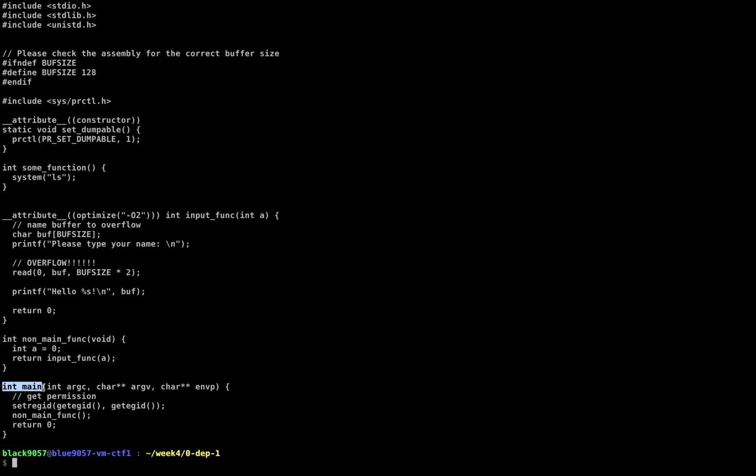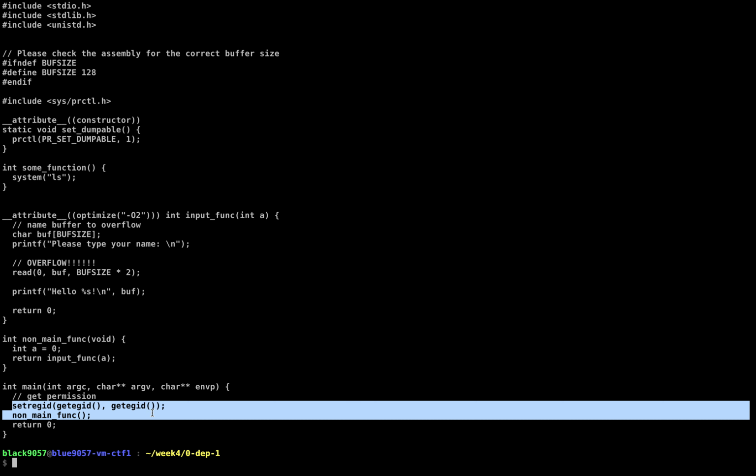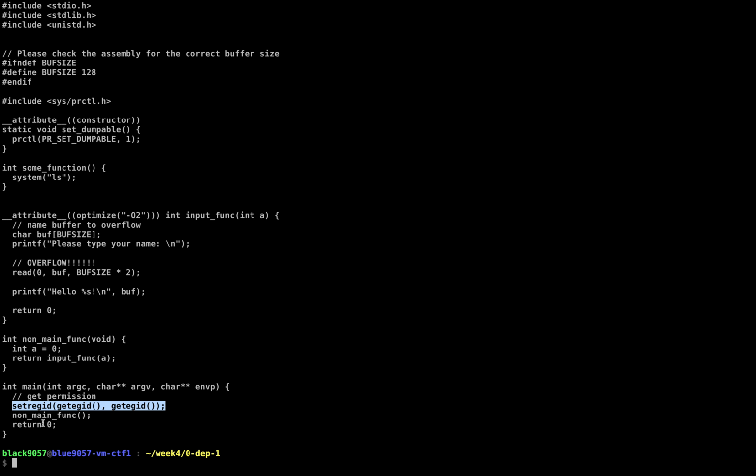The structure of the challenges will be very similar to all the challenges in week 4. It starts with the main function, and it will inherit the permission. So please check whether the challenge inherits permission for you or not. If this line is missing in the challenge, then you need to run your own set regid. Otherwise, you can just ignore it and focus on running a shell command.